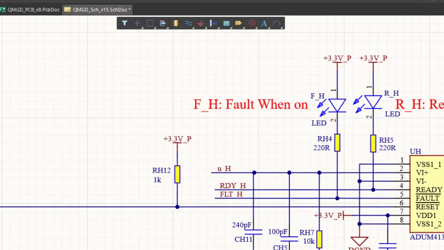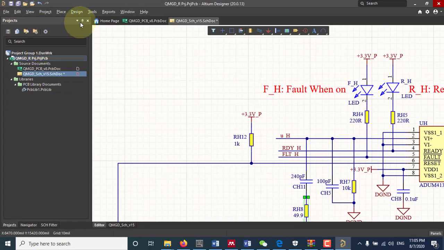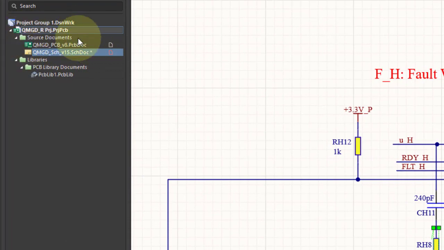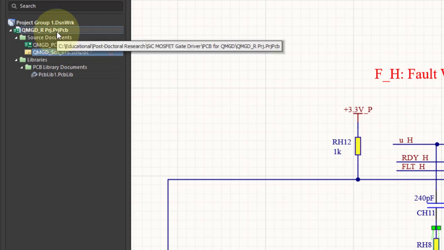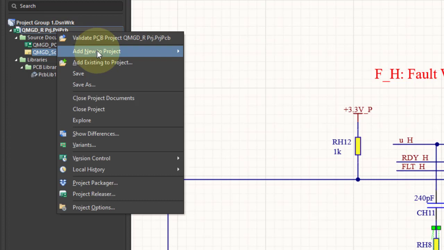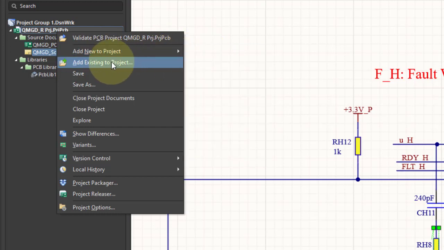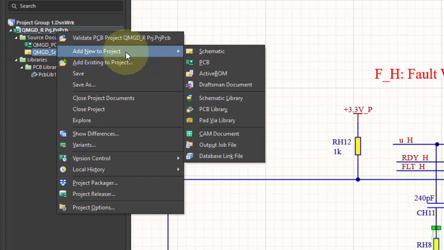Similarly, the other thing we can do is add a file to the existing project. Let's talk more about the project files. If you want to add a file to a project, we can just right click and then add new to the project. We can add a new file, or we can also add an existing file, the one we created previously. We can just add it to this existing project, and we can also add a new one.